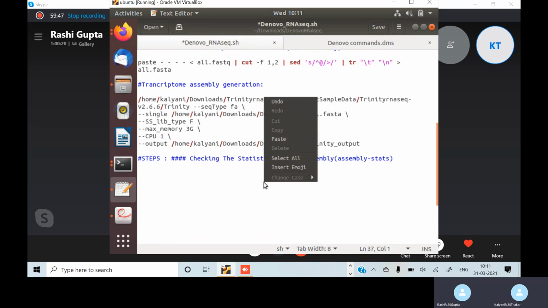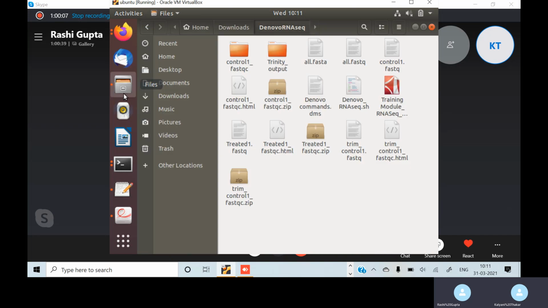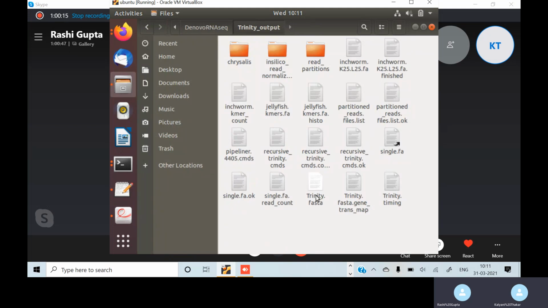I will paste the command here. You have to give the path of this file here, from the Trinity output folder, if you remember. I showed you where you have this fasta file. Copy the path from there and paste it here. Go inside the Trinity output, trinity.fasta.